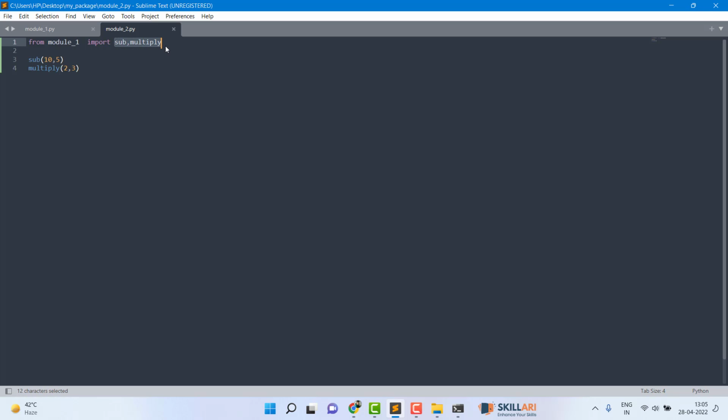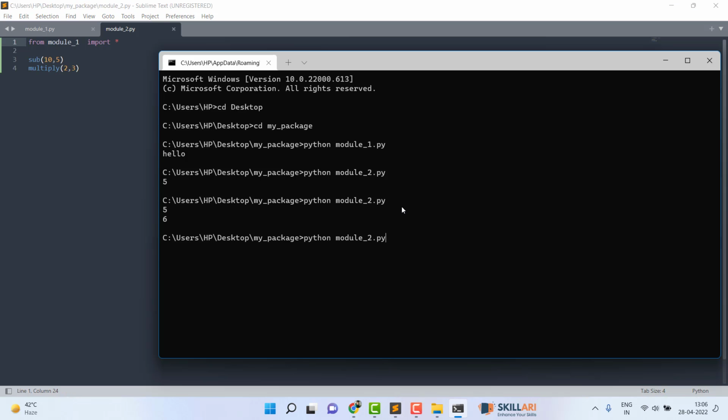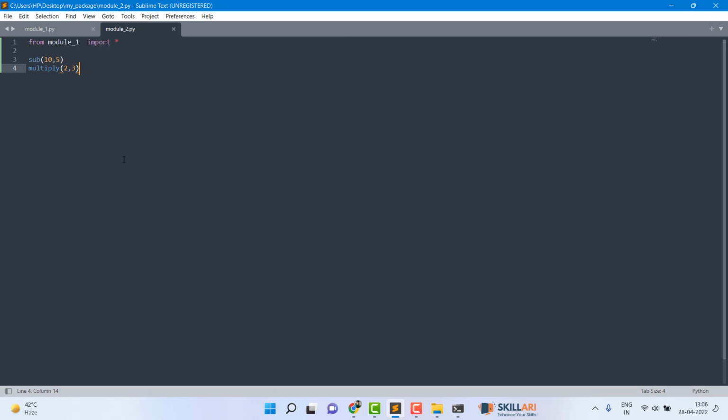Rather than writing this, if you need all the functions that our module 1 script is having, we can just write the star symbol. It means that we are importing everything from module 1. Let's run it again. We'll get the same output. That is what we mean by module.